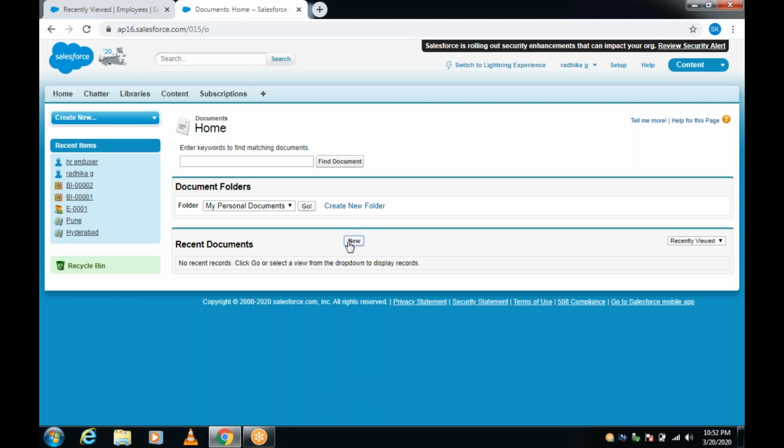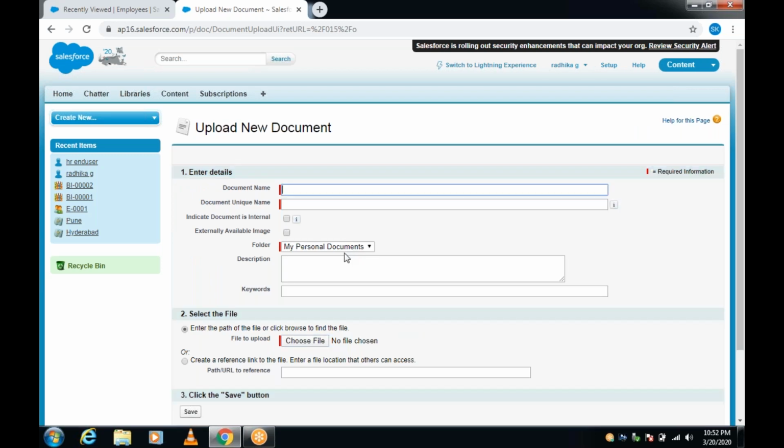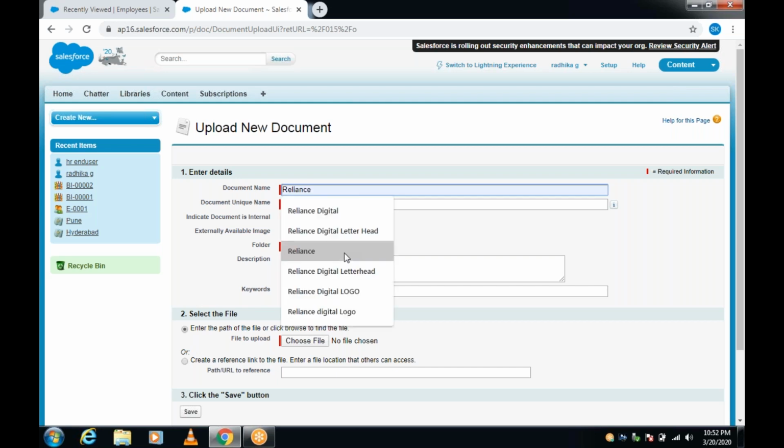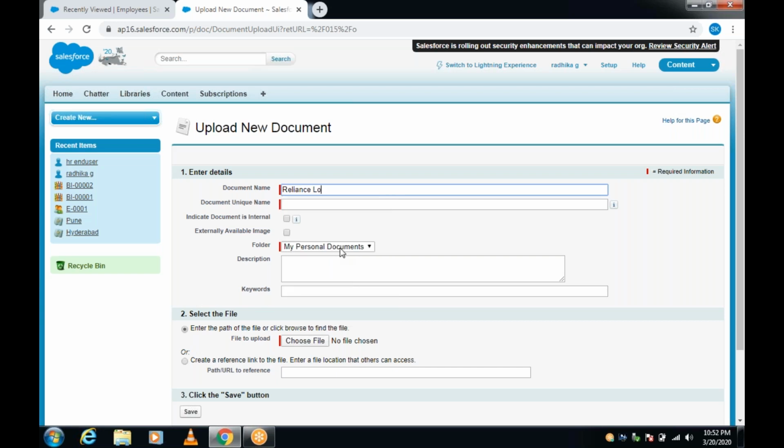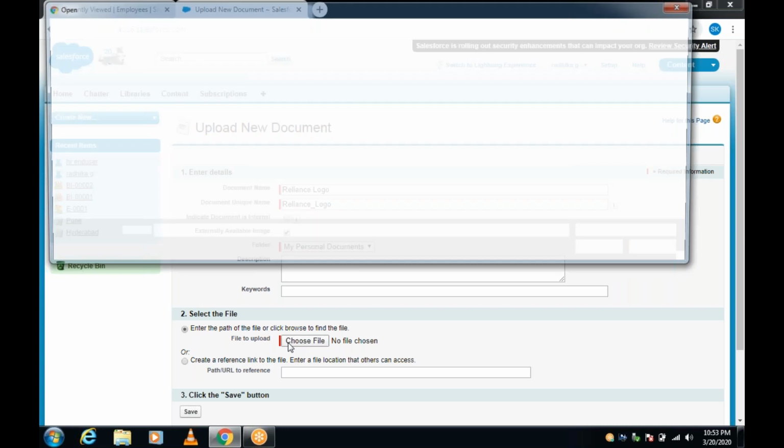Click new document. What is the document name we want to give? Here we can mention the name. The name is lens logo, and select externally available for use, which means whenever you want, you will get this logo wherever you want. And choose the file to be uploaded from the desktop.